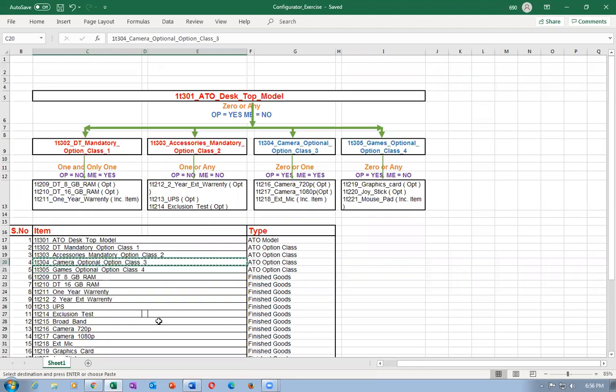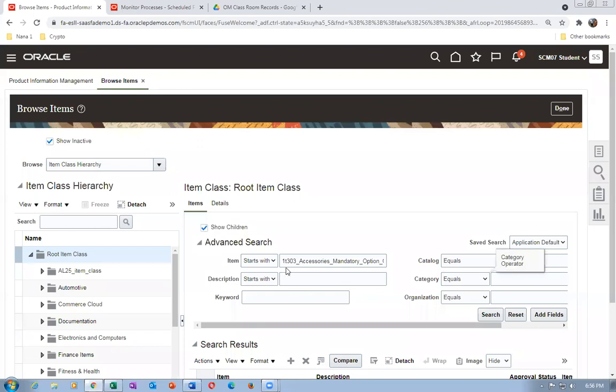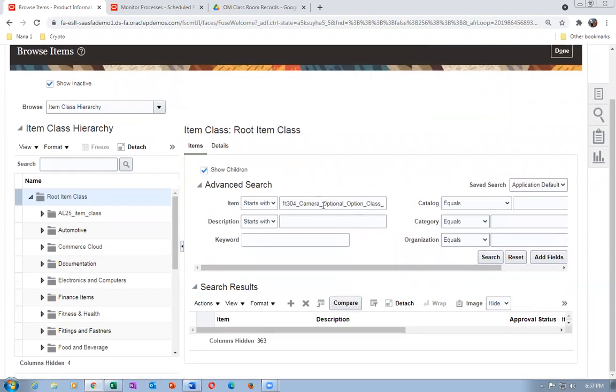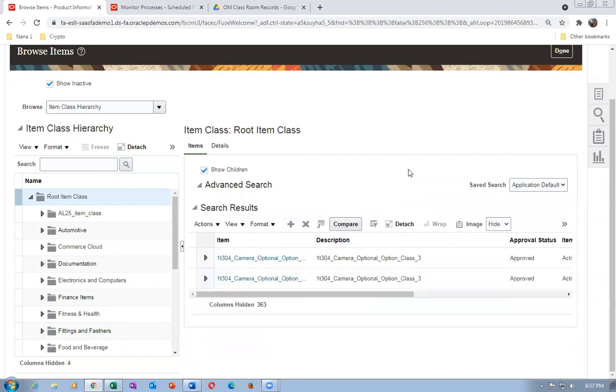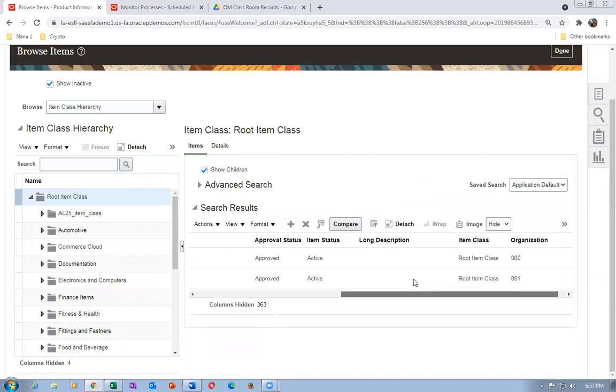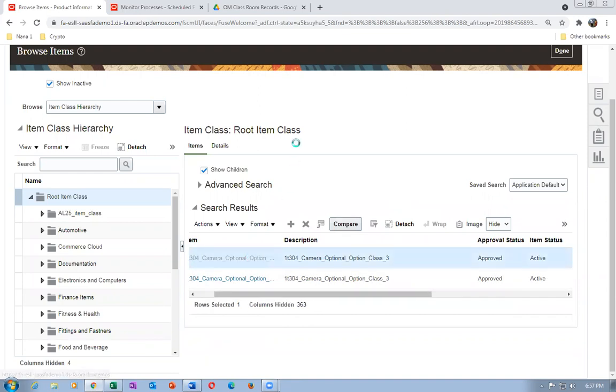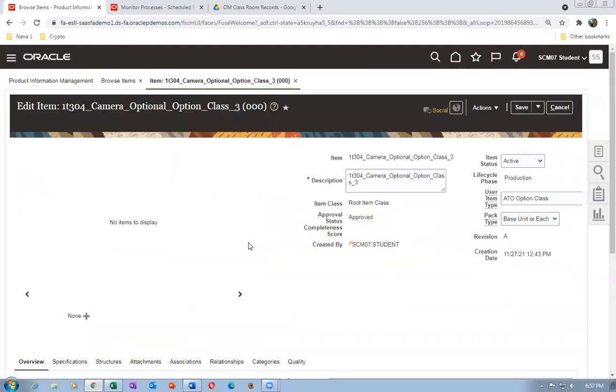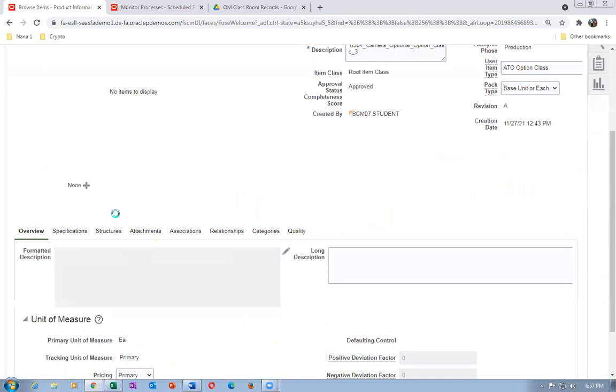So the third option class item, we are going to query. Paste it over here. We won't query for the item. There is extra space, fine. Otherwise, it's not coming. Let us delete all the extra spaces. And then click on search. The third item, the option class item, we have now queried. Fine. We'll now click on it and then create a bill. The third option class. I go to the structures and then let me create a bill.